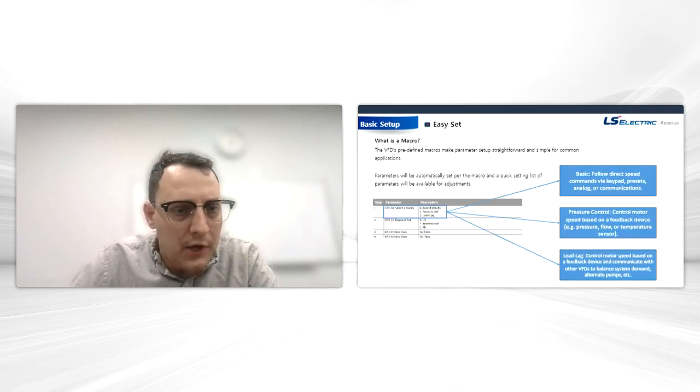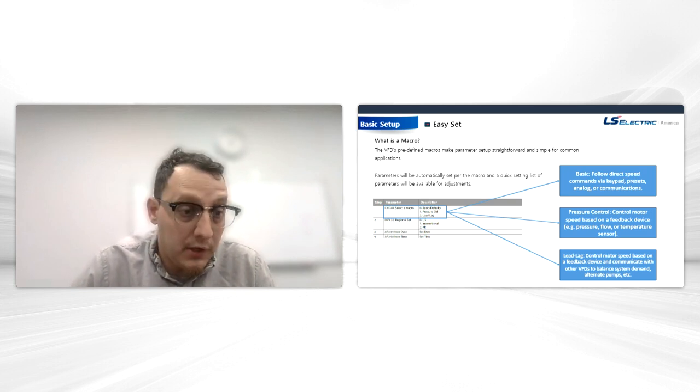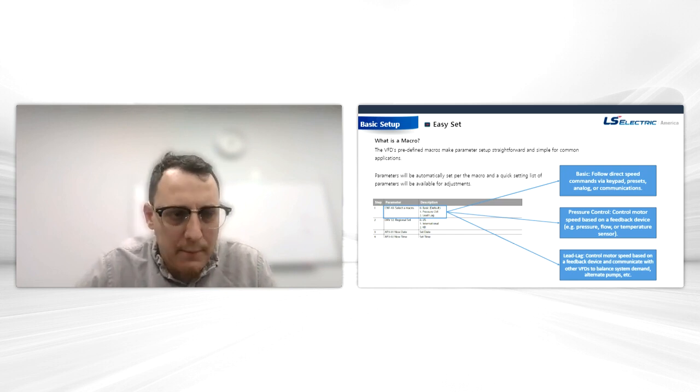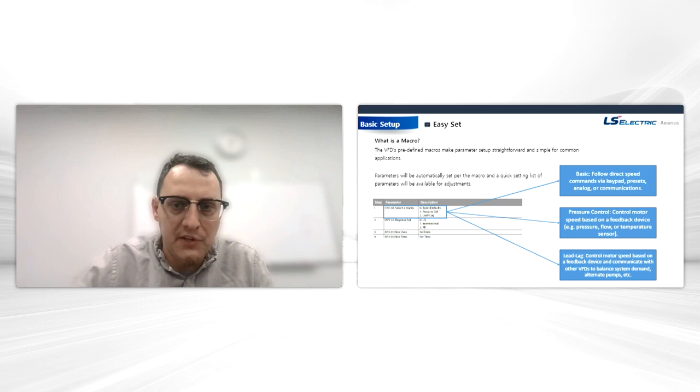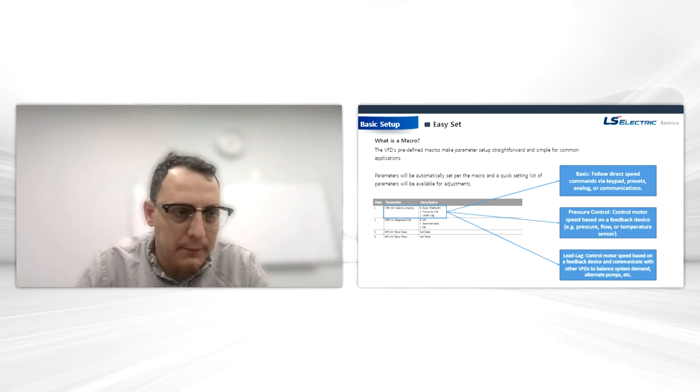All right. So this is kind of an important thing: when you first power up a VFD, or at least the H100 Plus, we try to make it as easy as possible. So the drive pops up, do you want to do an easy set? Most of the time people hit yes because they want it easy. The first question it's going to ask you is what is your application? Please select a macro. And I will say that probably 80% of the time people select basic. So basic means follow a direct speed command, follow like a keypad start or some kind of call signal to get it going. That's just a basic macro.